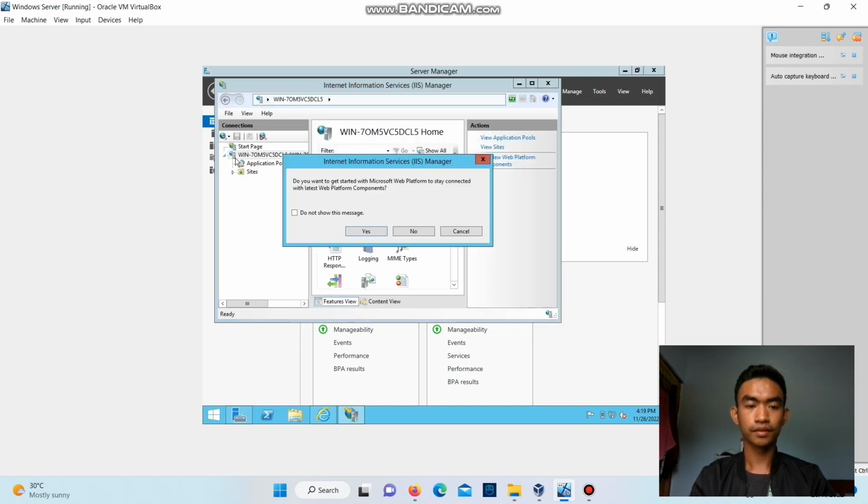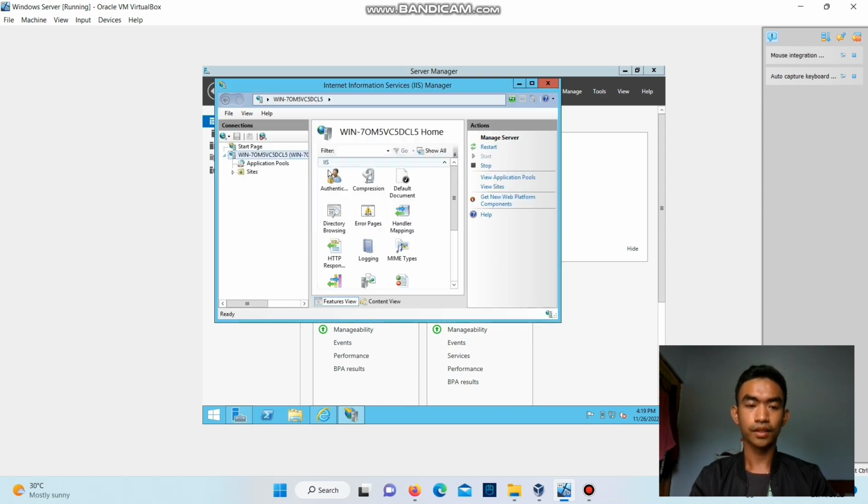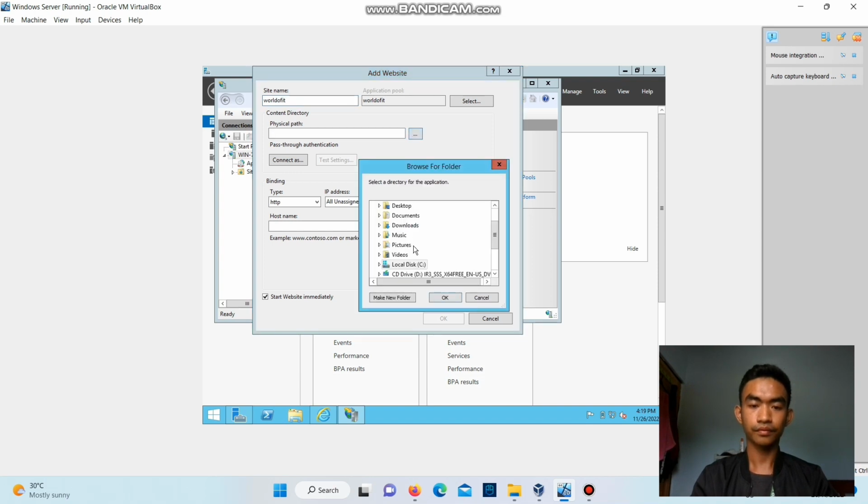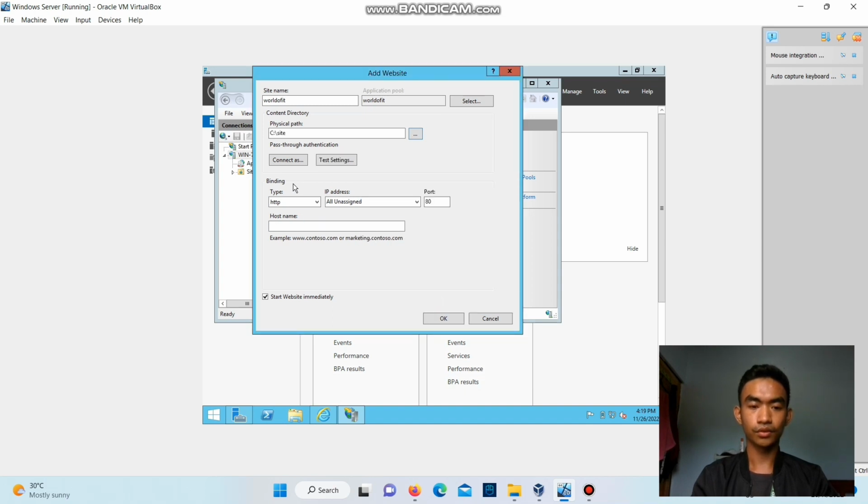Click this. Just close it, and you can see the site here. So just right click and add website. So let's put a name of our website. Let's say World of IT. Then the physical path. Select a physical path. Go to local disk, then site, then click OK. So next, let's go to binding.